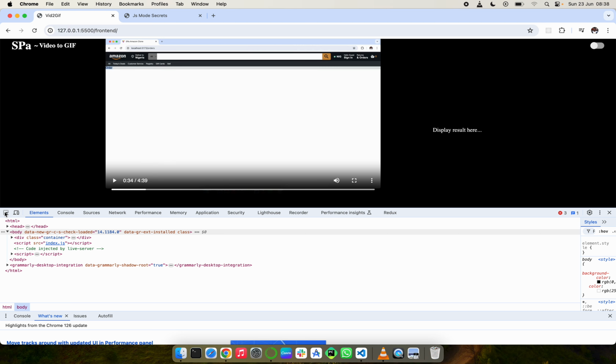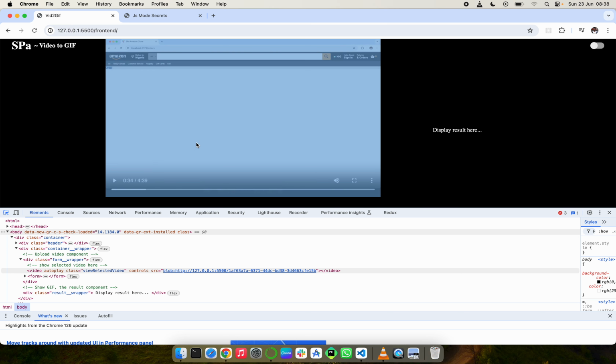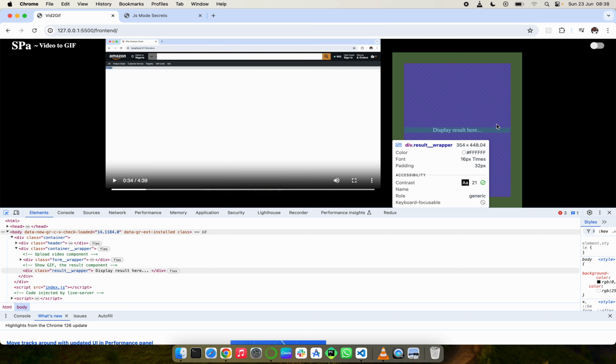So click on the select. You can see it at this side. We have select an element in the page to inspect it. So when you click on this icon here, can you see it's showing you that you can actually click on it.